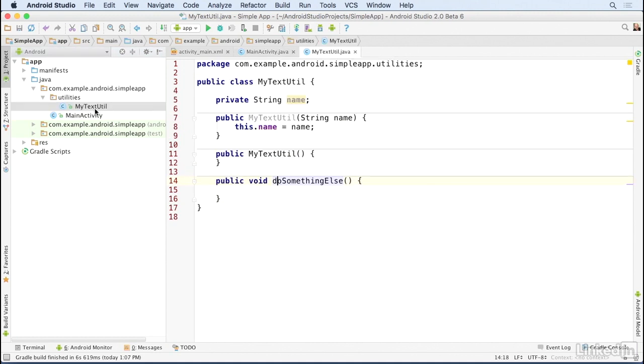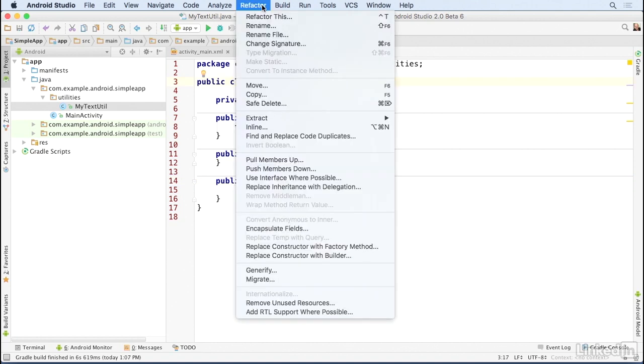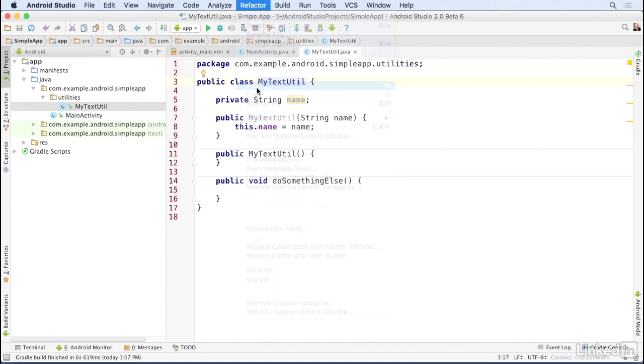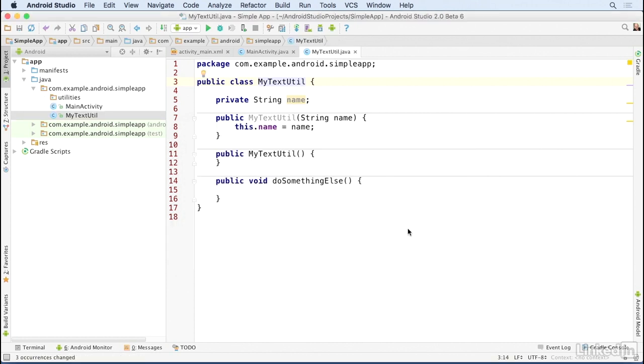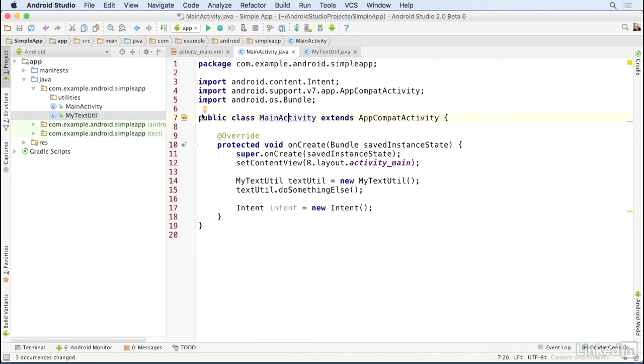I'll go to the myTextUtil class and click into the name of the class, then choose Refactor, Move. And I'll change the package from the utility subpackage to my base package, Simple App. I'll click Refactor, and that moves the file, but it also changes the declaration of the package at the top of the file, and also removes the import statement for that class in the main activity, because now that it's in the same package, that import is no longer required.